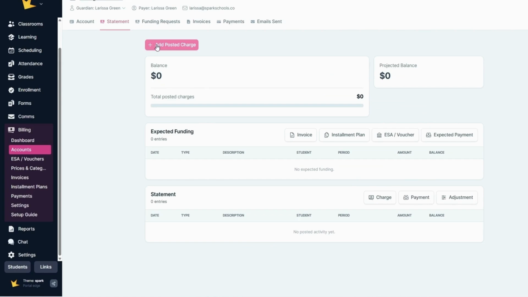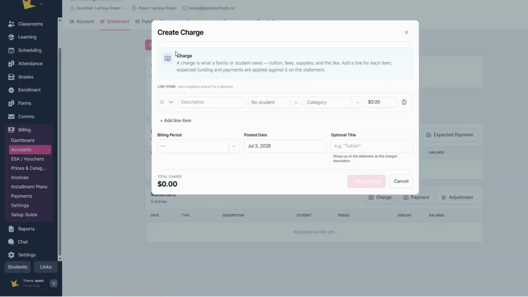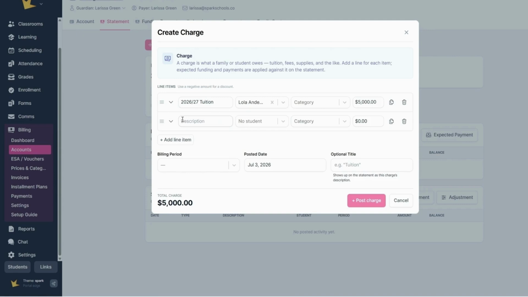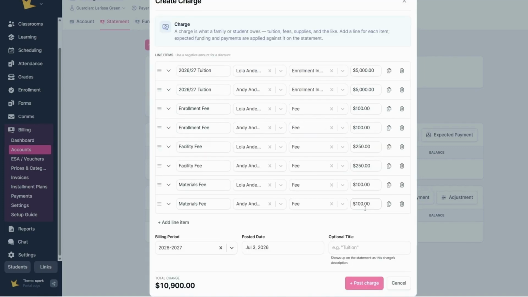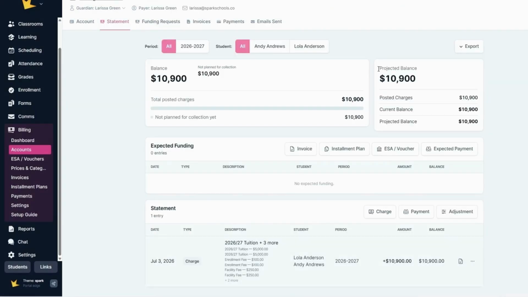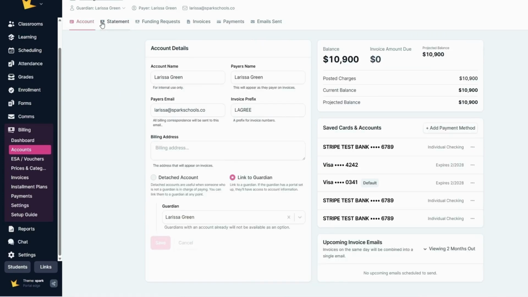So first, you'll create a charge for the account. This will be the total amount owed by this account for a certain academic year or program. You can add line items for each class or for the entire tuition amount or other fees. And these can come from your pre-made prices or can be created ad hoc. Once your charge is created, it will appear in the statement and on the account overview page as the total amount that this account owes you.